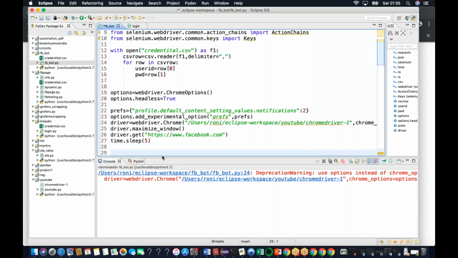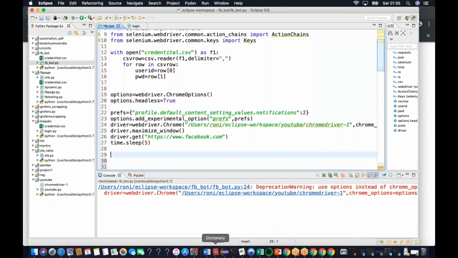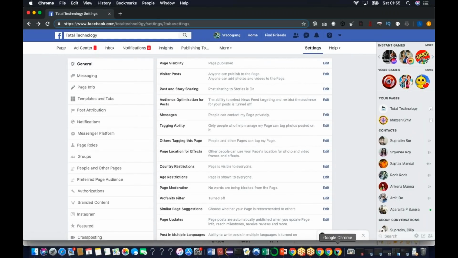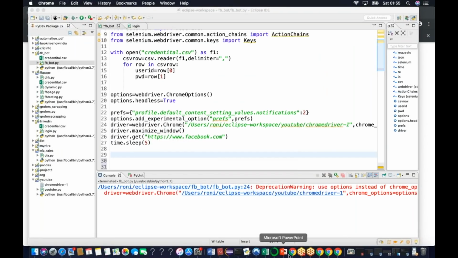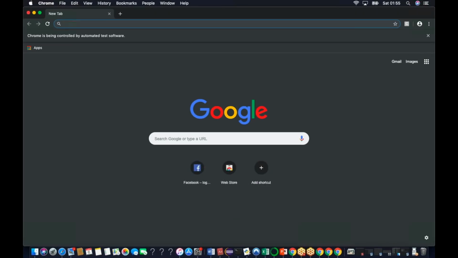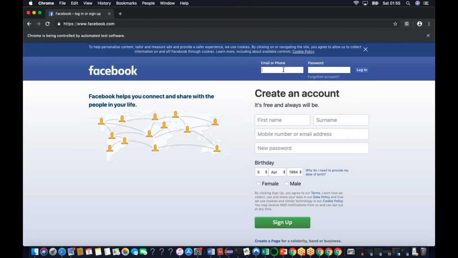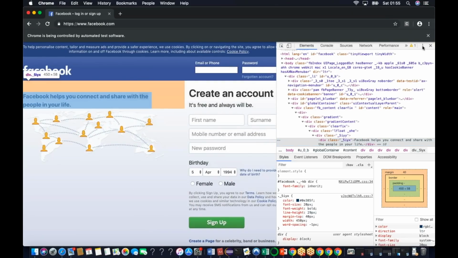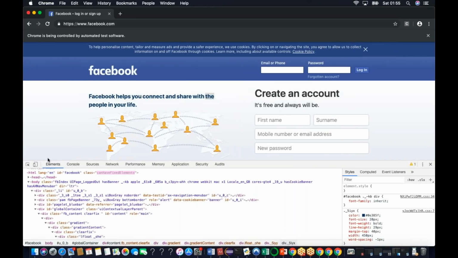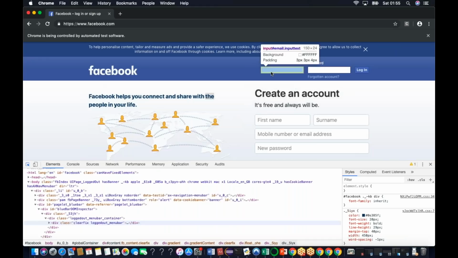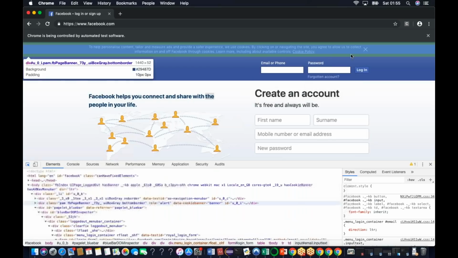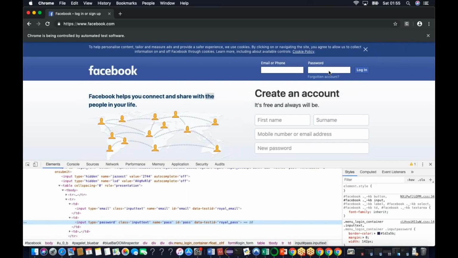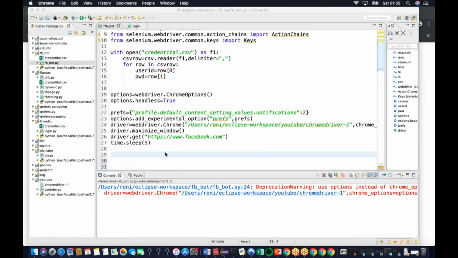Now I have to log in, right? So where is our browser? Let me open it over here. As all of you already know, if you go here, let's see what is the ID. The ID is email, and for this the ID is pass.